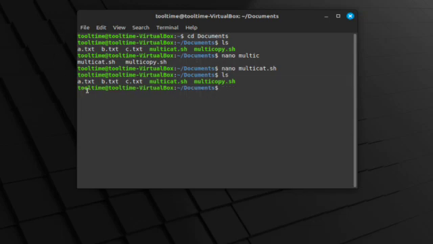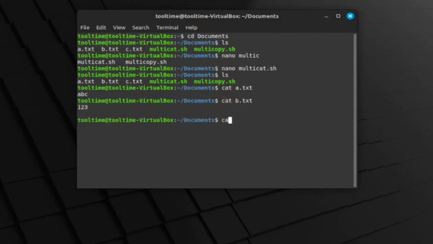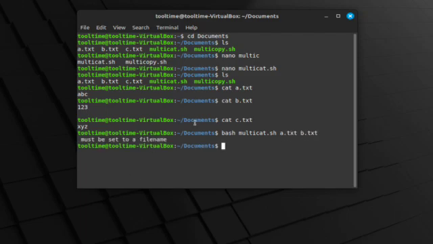I created 3 text files called A, B, and C. Let's just check what's in each of these. C.text. Awesome. So we have this information in all the text files. Now, let's test it out without setting the cat file. Let's do A and then B.text. Boom, I get the error message, must be set to a file name.